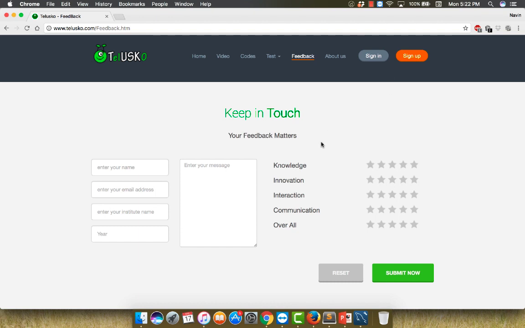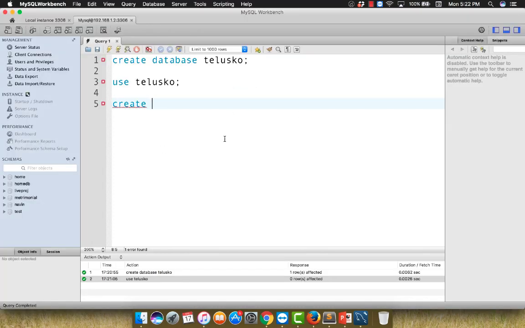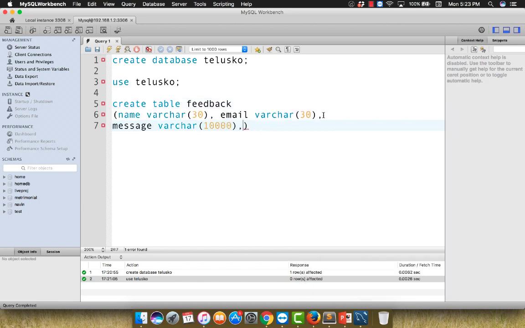We'll build the same system, but first of all, we have to make a database, right? So let me get a table here. I will say create table feedback, and this feedback table needs certain columns. The first column is name, of type varchar, and we'll say maximum length would be 30, provided you're not South Indian here.